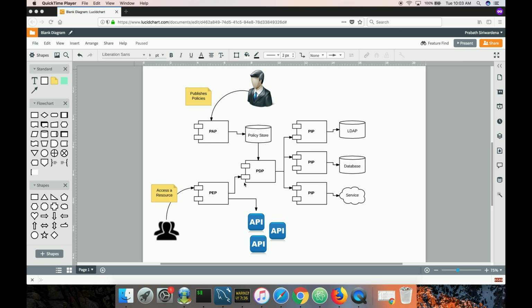And yeah, so this can be a remote connection or it can be embedded. You can embed the PDP in your PEP itself, and then this will be a local call. Otherwise, the PDP can be a central place where you connect to the PDP over HTTP. So that's what happens when you use the XACML REST profile.